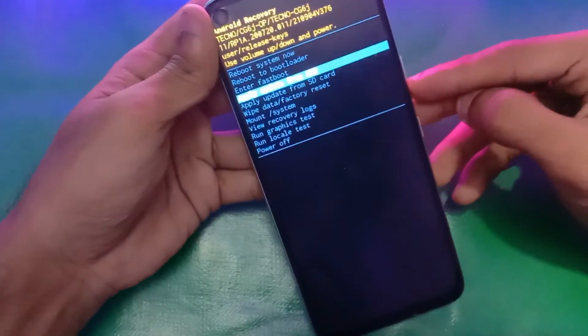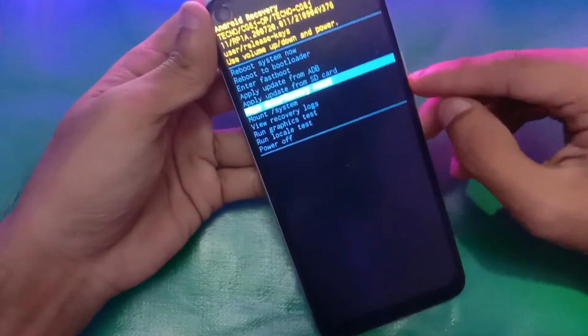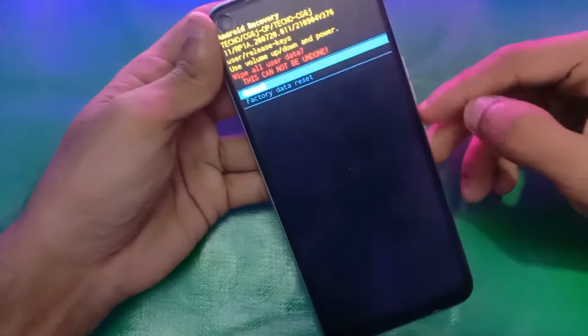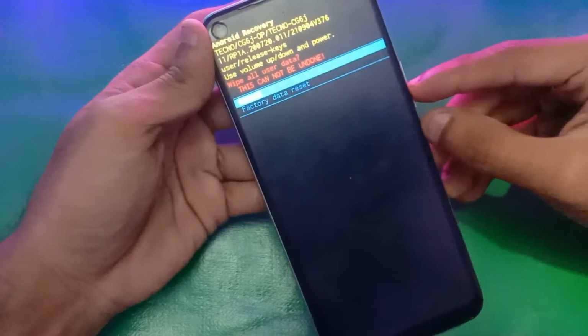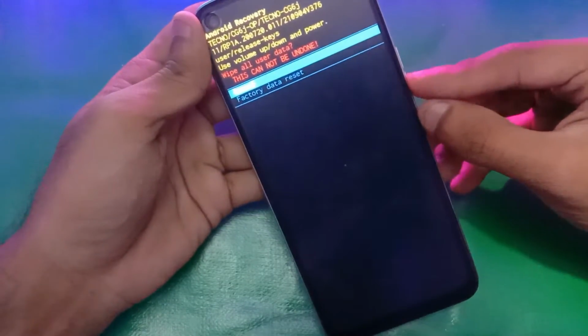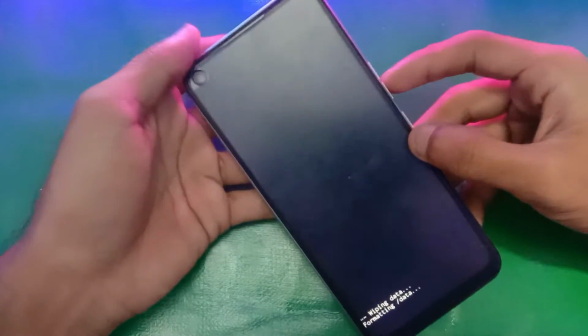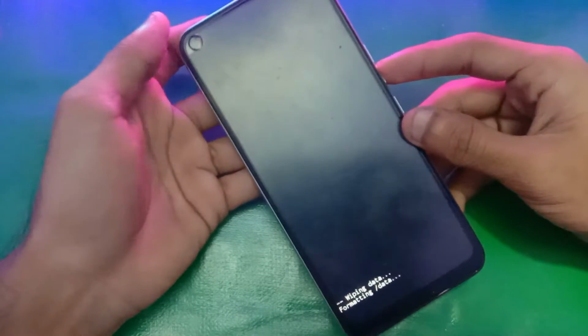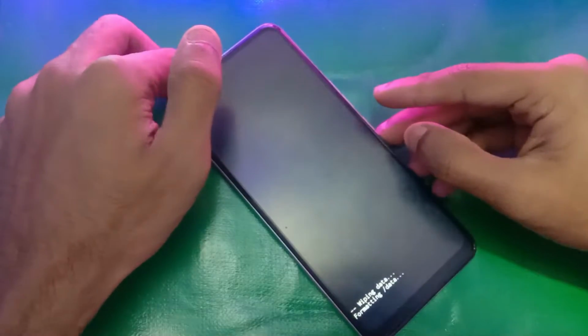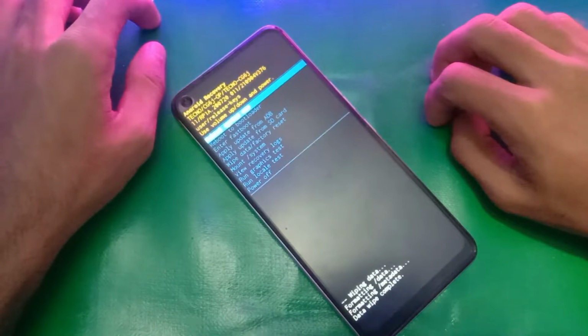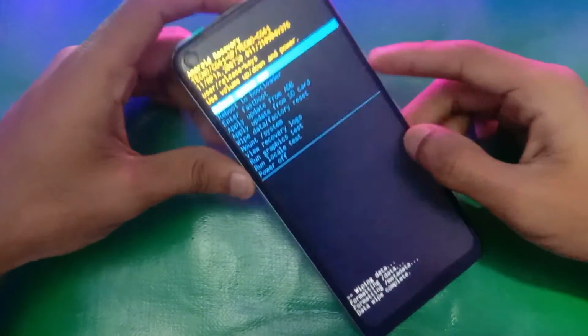So from here you have to select wipe data factory reset. You can select with the power key and now select factory data reset and perform a factory reset, and you can see data wipe completed.